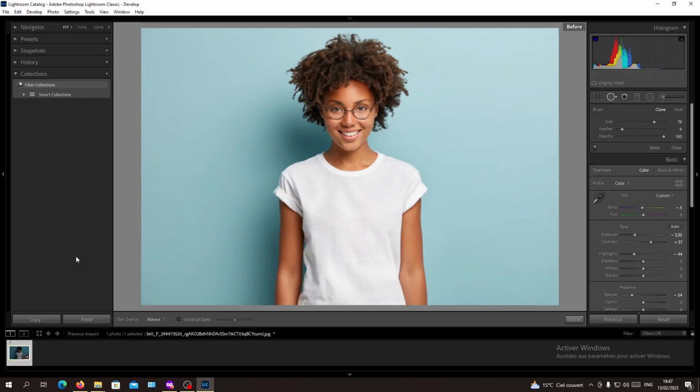Hello guys and welcome to another tutorial, and today I'm going to show you how to copy settings in Adobe Lightroom. So basically you will need to open your Adobe Lightroom and follow these steps.